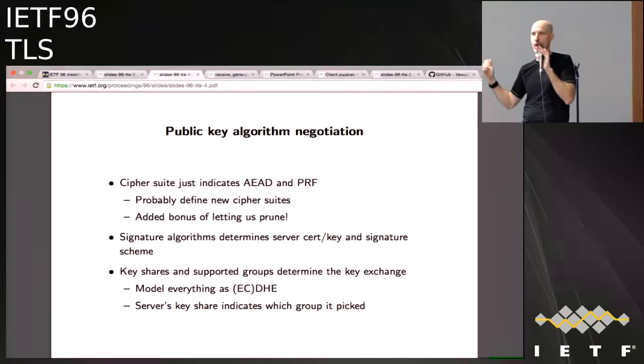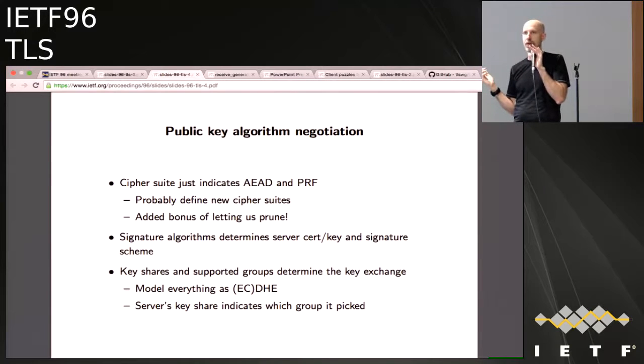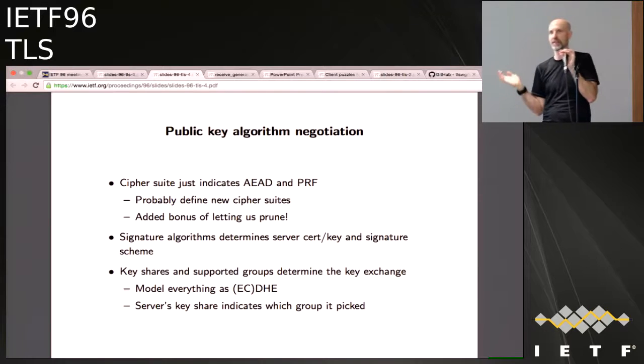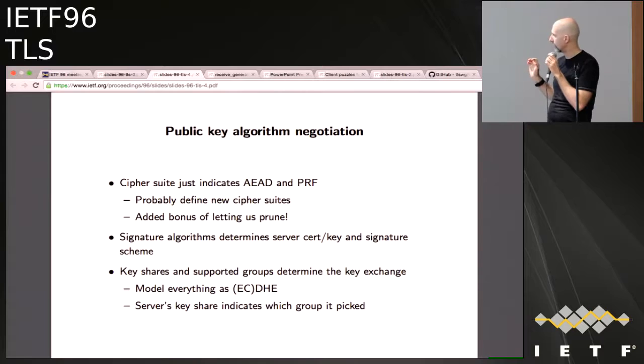And then the server picks something out of that list, or sends a hello retry request. It's been pointed out to me privately that you could actually merge these by, instead of having a supported groups list, having offered key shares that were null key shares, basically empty. I personally think that's less elegant, but those are equivalent data structures.